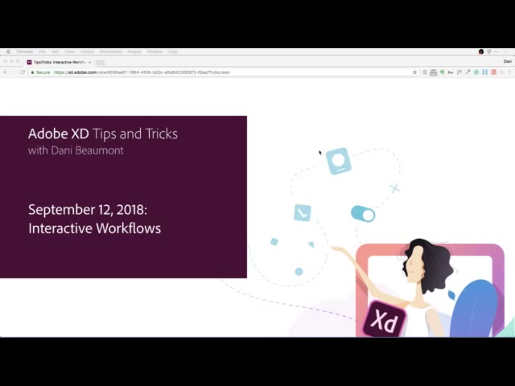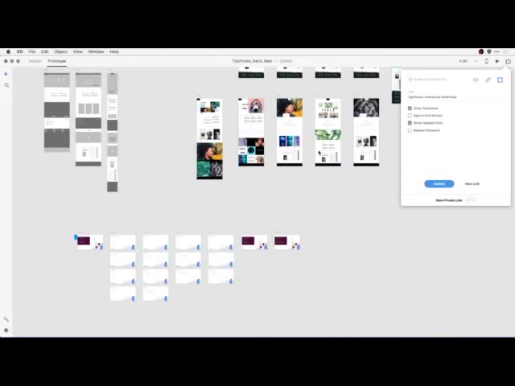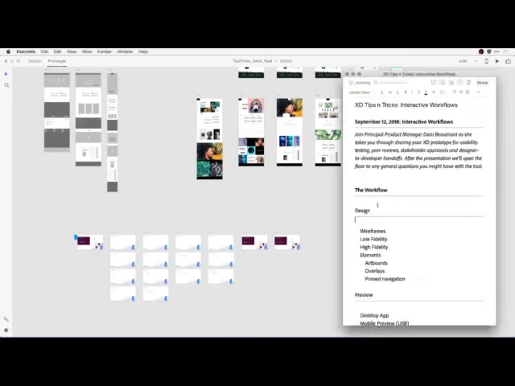And we'll get started. So I'm going to switch into XD. And I'm also going to go ahead and bring up some working notes for me, so that I stay on track. So as I mentioned, we're going to focus on the workflow and interaction.